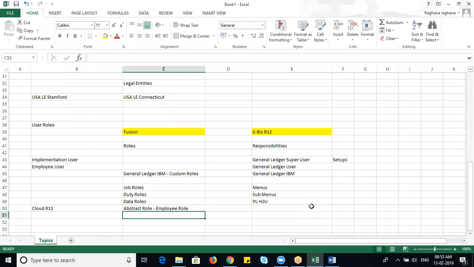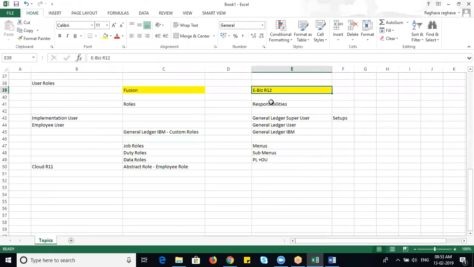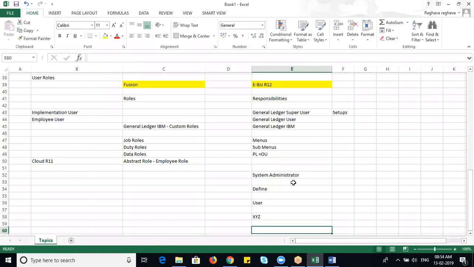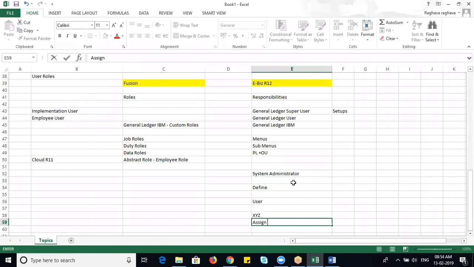So this is about the roles part and how it works out here. In e-business, what you do is assign an administrator called system administrator. You go to the system administrator, go to define and user, and then create a new user, something like XYZ, and then assign the responsibilities. This is how the process is.